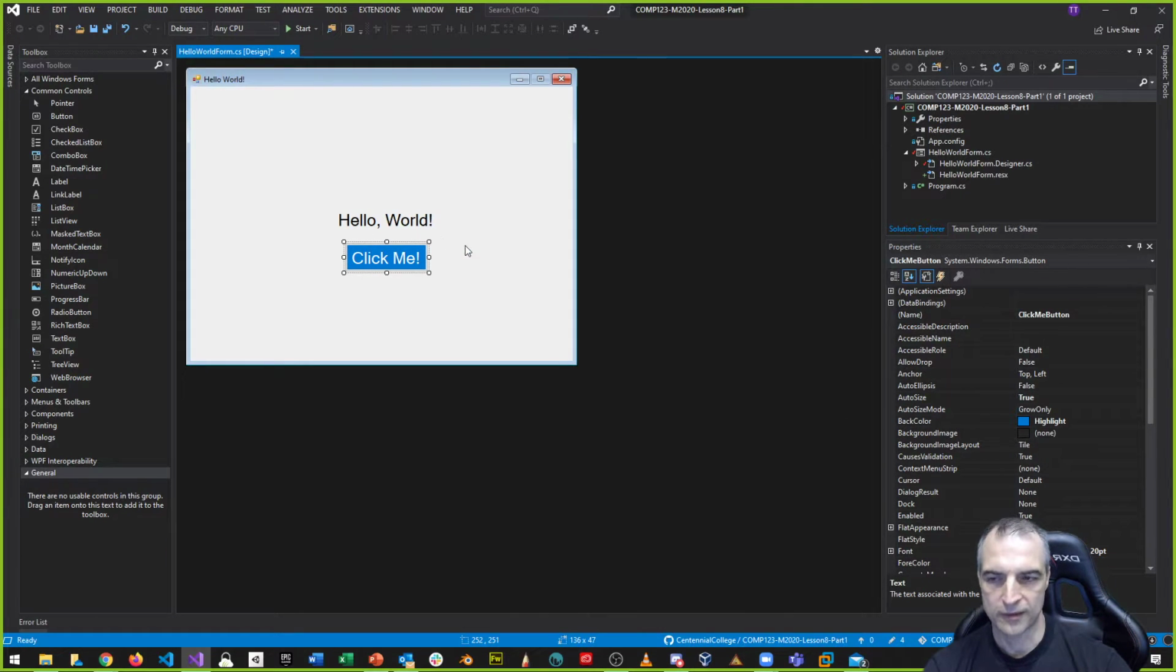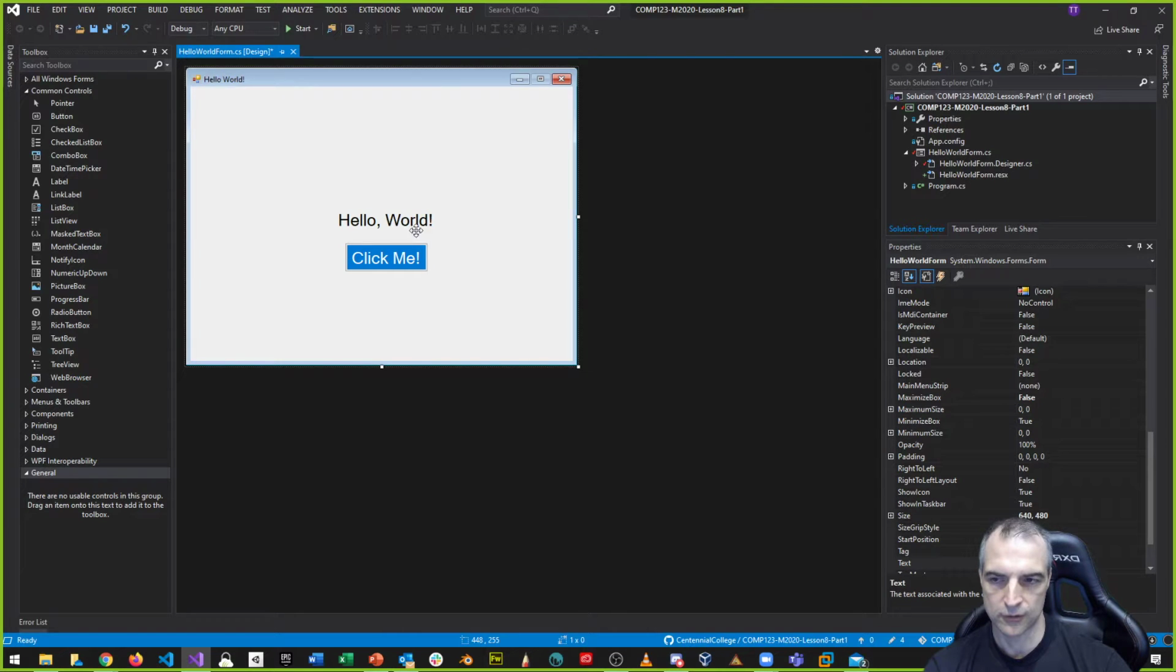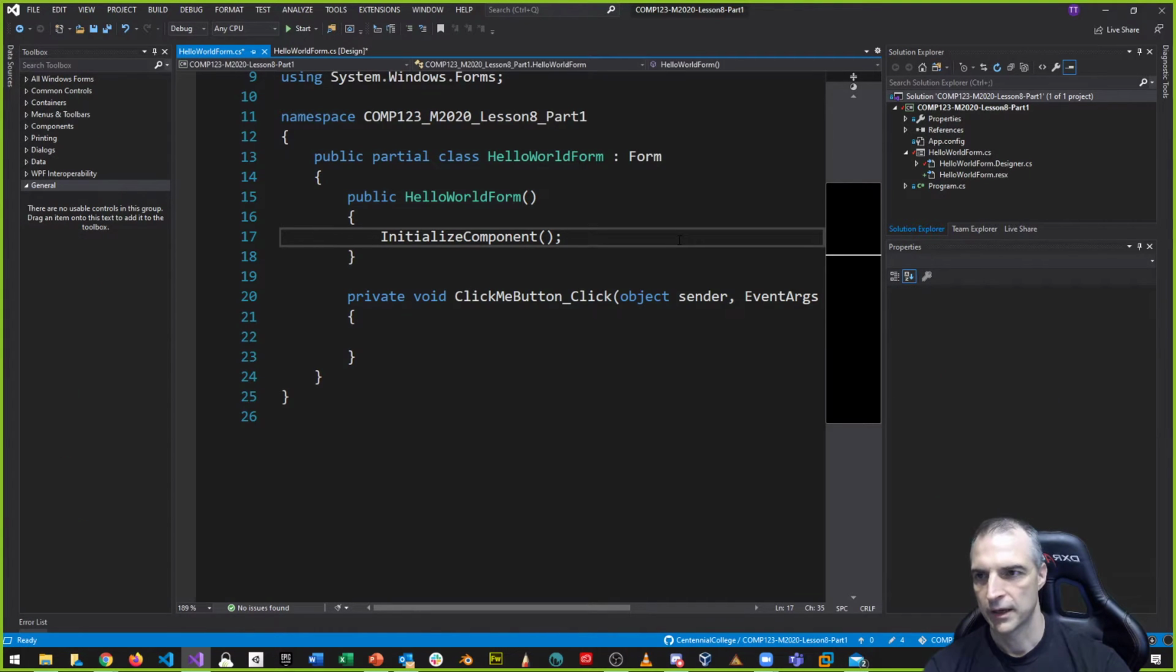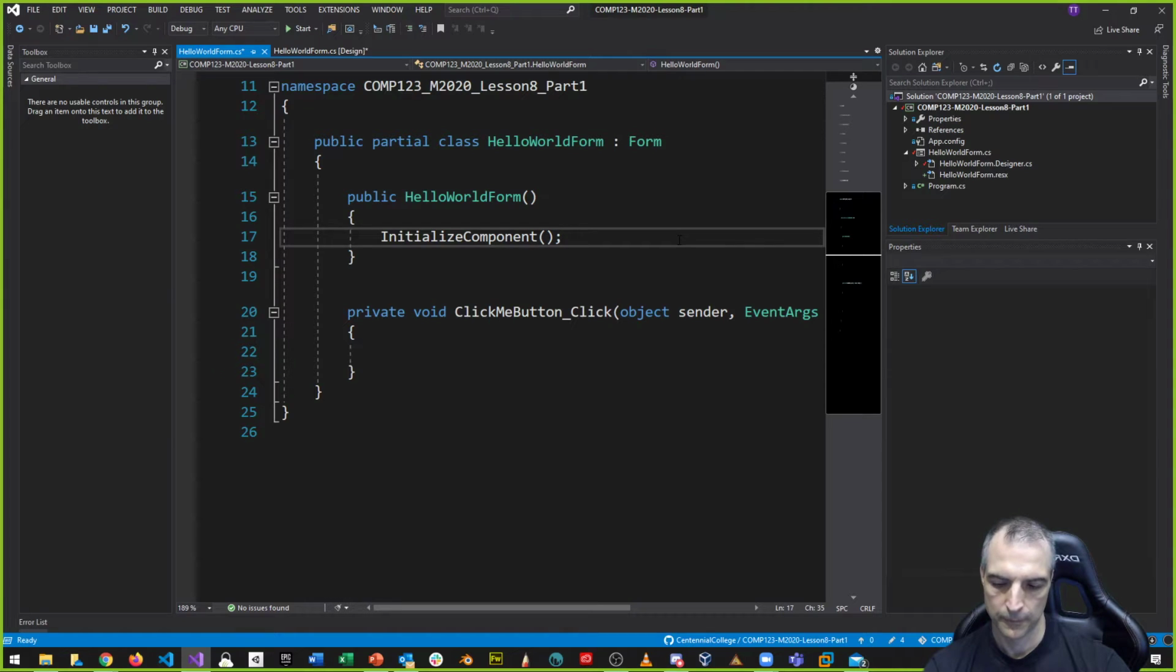Okay, now I want to make the button work. So the way to make the button work, to make sure that I can change something that's in the form, is double click the button. Please do not double click the form. Double click the button. When you double click the button, right, and again, it's going to take a second, it's going to bring up your code. All right.